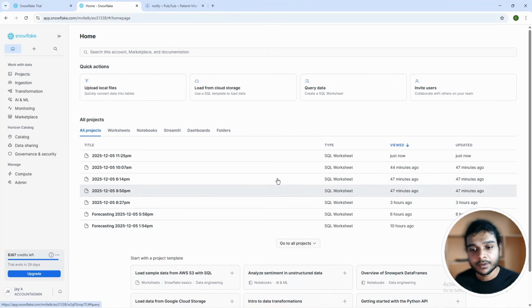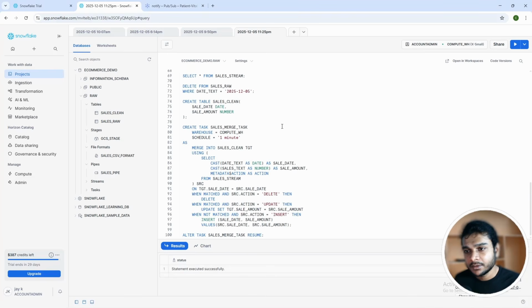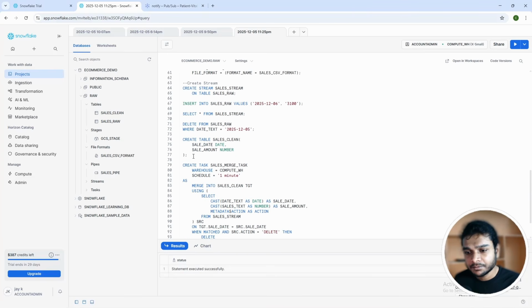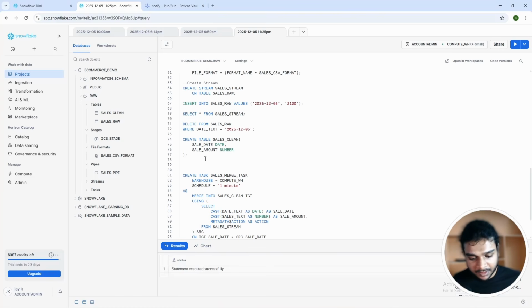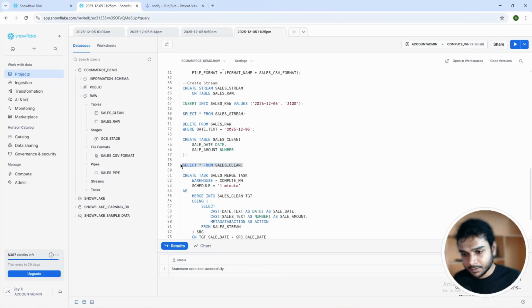Let's demonstrate it. Right now, like I said, our sales clean table will be empty, because there are no changes done to the raw table, which is the source of this table. There are no changes done yet. Select all from the table. Right now it is empty.